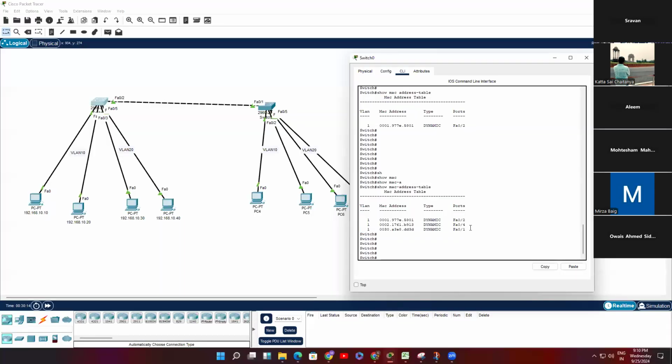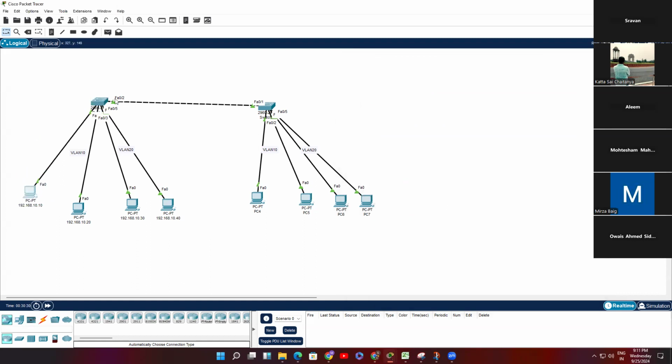Everyone got how we will get the MAC addresses? So here, likewise, we'll check the MAC addresses of the interfaces only. We'll get the interface MAC addresses only: FastEthernet 0/2, FastEthernet 0/1.